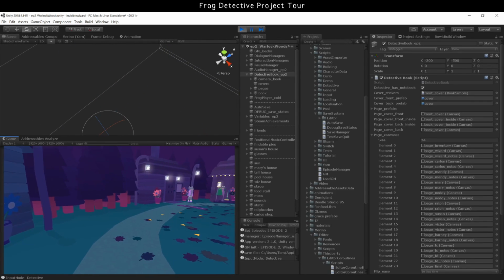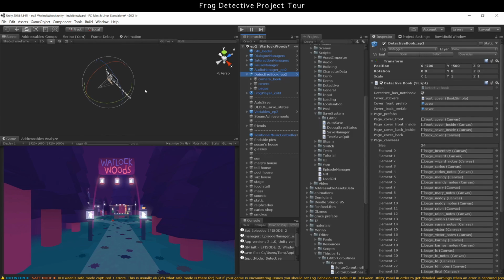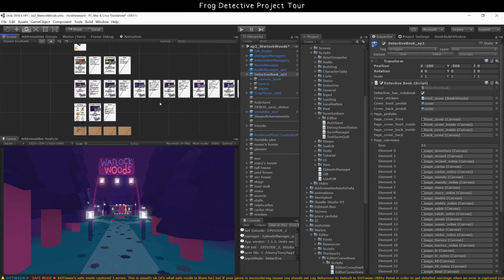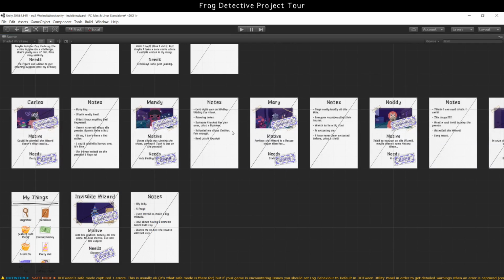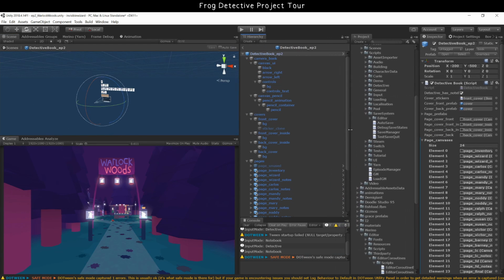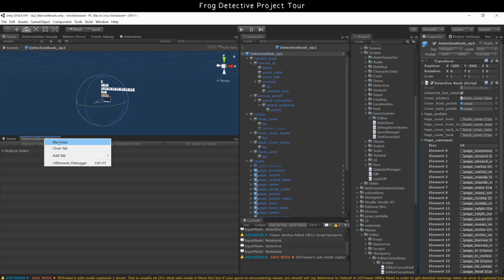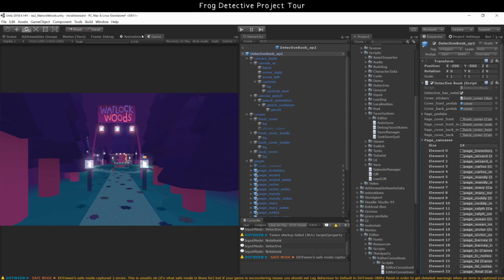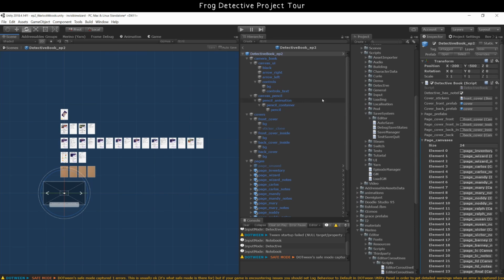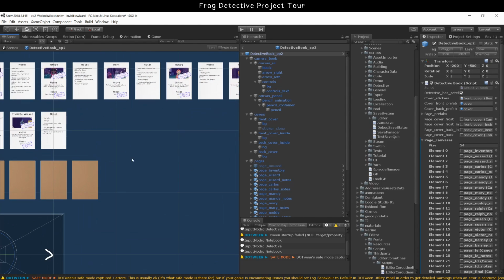Yeah, we can look at the book editor. Oh, I guess this is obviously all spoilers. So we can just open up the prefab here, and we can get rid of, oh, this is the addressable asset thing. So let's have a look. So I've opened up the detective book, the book prefab.